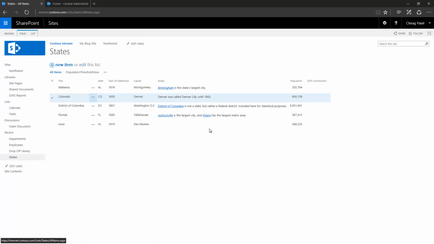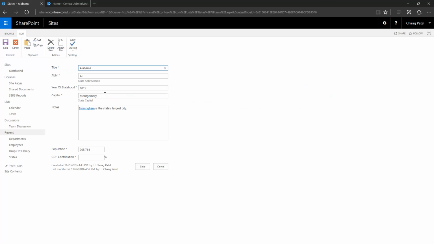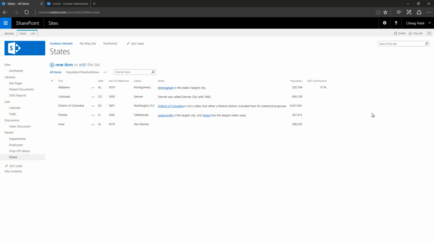Now let's see what happens. When I edit this record, you can see SharePoint automatically shows you the percent sign here. So let's say this state contributes 15% of the overall GDP. So now I have 15%. See how you can also use the number column to show different types of format. If you want a raw number, you can see the population column shows that, and you have the GDP contribution column, which is the same number column but showing all the values as percentage.